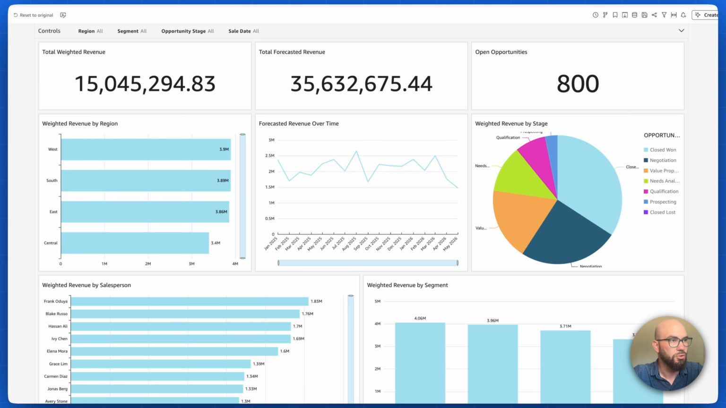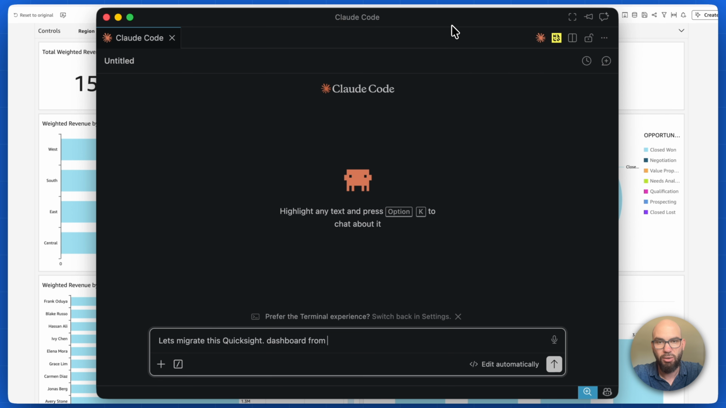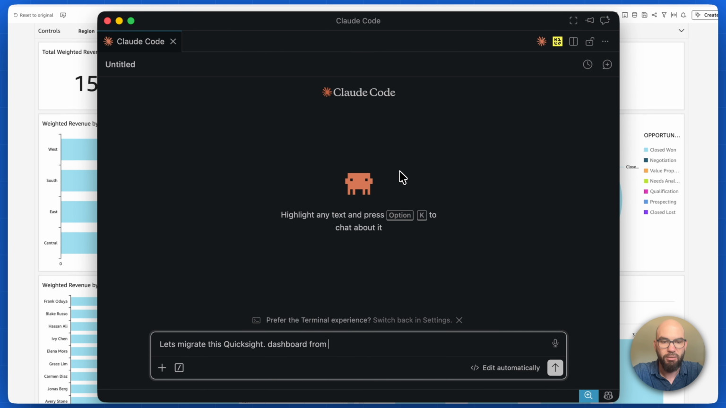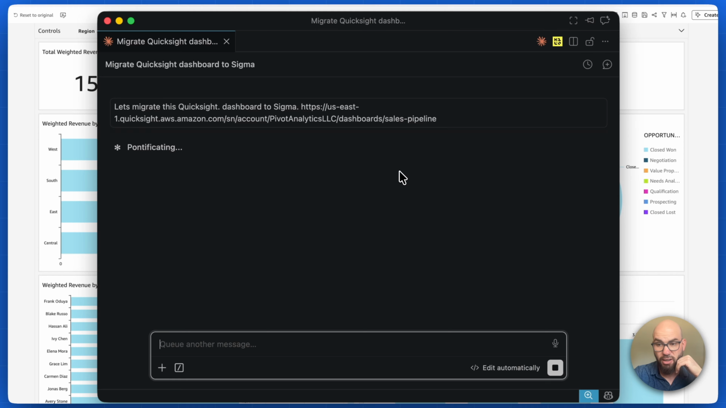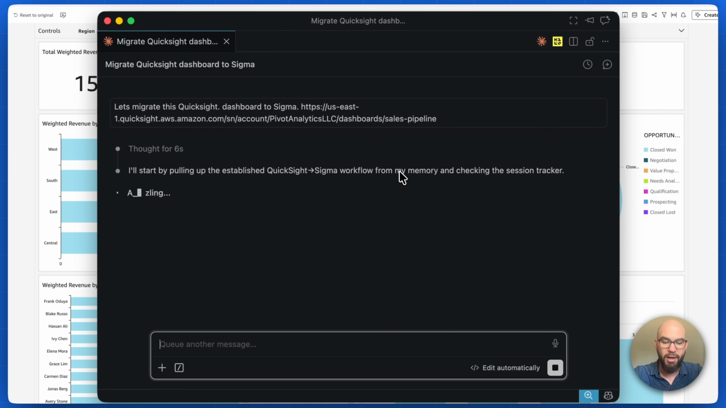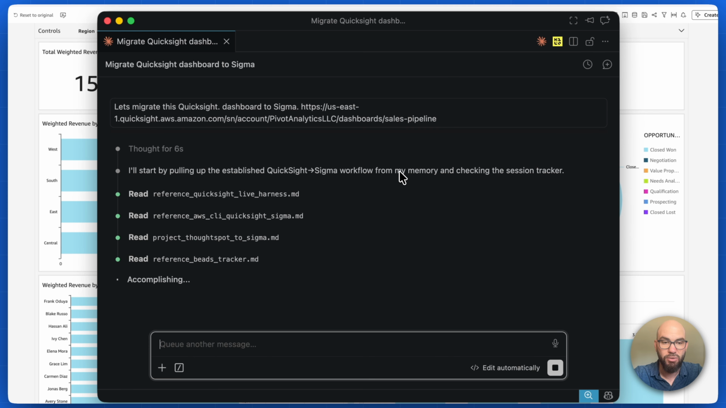What I want to show you is we can simply pull up Claude Code here and we can migrate this QuickSight dashboard to Sigma just by pasting the link in here. It already has the plugin installed from my repo. This can be used with any coding agent, like I've said in previous calls. So Cortex Code, Cursor, any one of those coding agents can be used with.